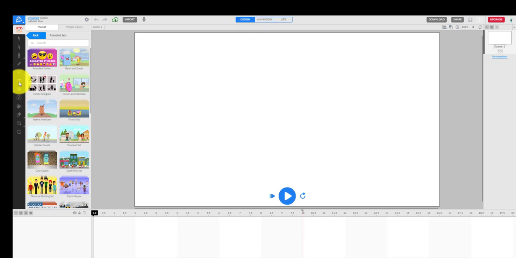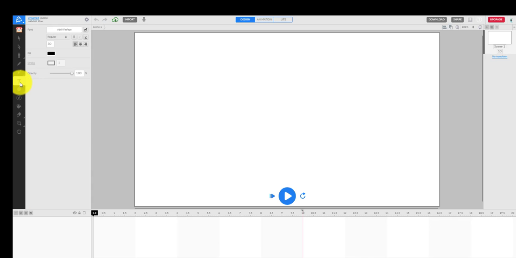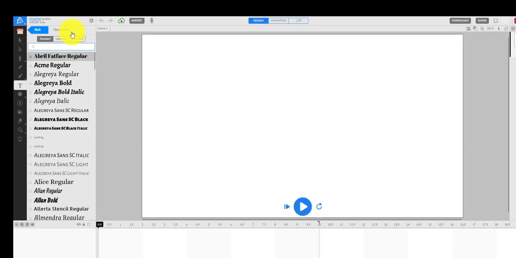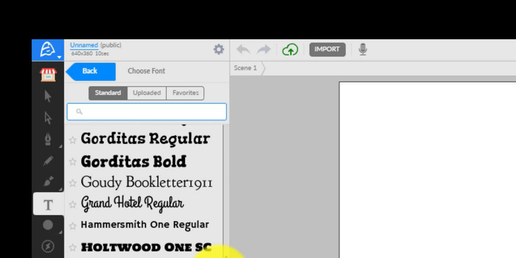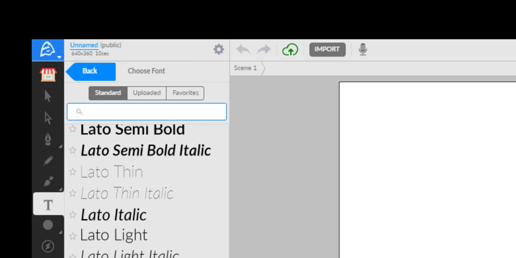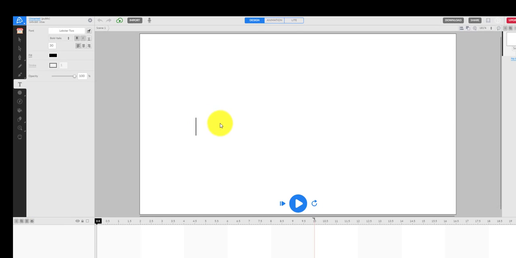So I'm going to come over here to the text tool and click on text, and you can click here and you can find any font that you'd like to work with. There's a lot of great fonts. Here, I'll use that one. And now that I've chosen it, if I double click on the canvas, I can type.